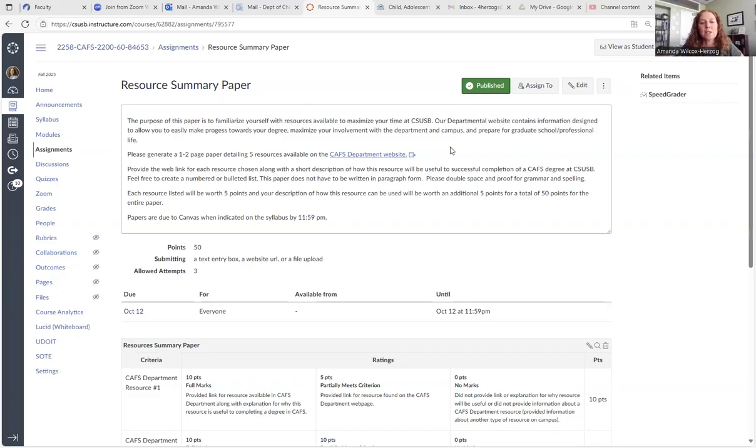The best spot to go on the website is the student resources section. There's lots of good stuff in that area. There's lots of advising stuff that you can take advantage of, and there's lots of stuff about extracurricular kinds of opportunities that we offer. The point of this paper is to find 5 resources on our website.